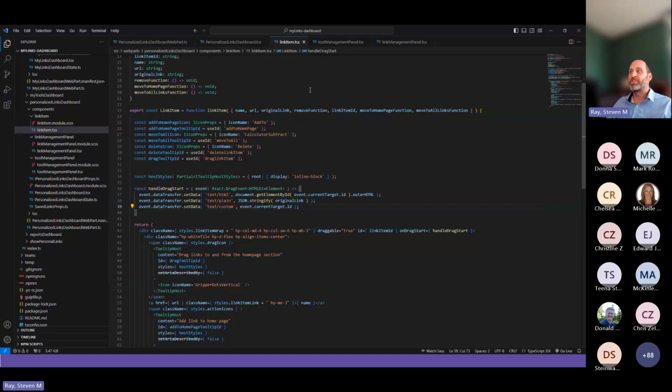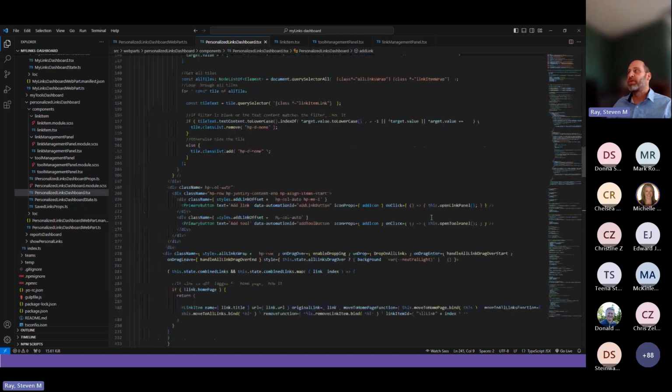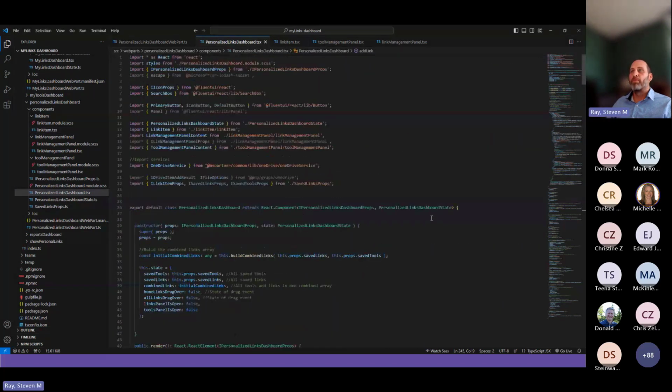Then we'll move over to the TSX component. This is what actually renders the interface of the dashboard, and what handles the state for adding and removing links and moving them around between the home page and the regular pool of links.